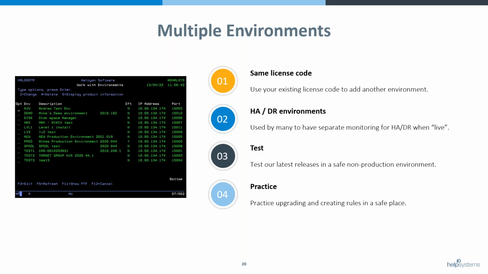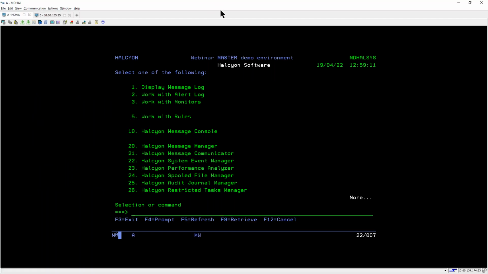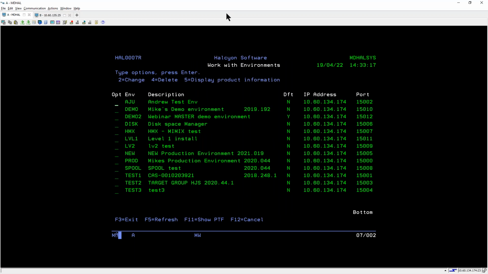So what does it look like on the IBM i? Well, it's great for me when I'm doing my support, because I can install multiple environments at different levels. So if a customer is back level, for example 2019-192, I can go and test any issues that they might be having in a completely separate environment.